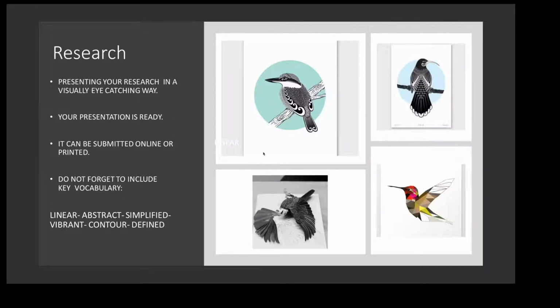I'm so sorry, I've made a mistake. I should have got rid of that. There's some key points that I just want to go over with you really quickly. When you're researching, think about presenting your research in a visually eye-catching way. So try not to have it all cluttered.